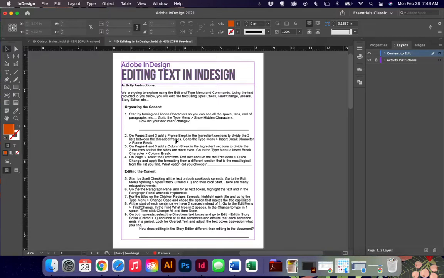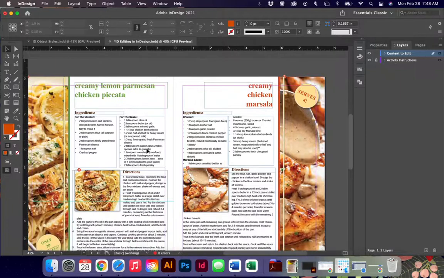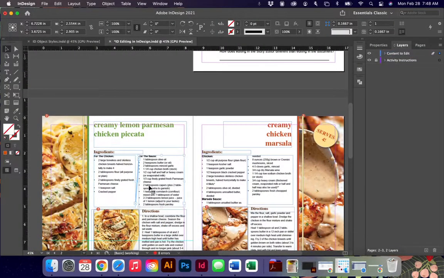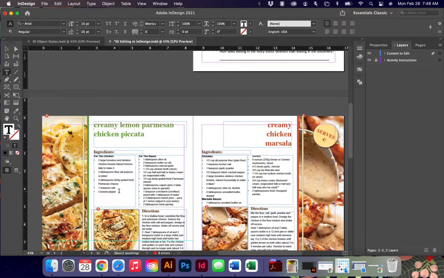So on pages 2 and 3, we're going to add a frame break into the lists for the ingredients. And then on pages 4 and 5, we're going to add a column break. And you're going to see why we're doing the two different. With the first two here, you're going to see that these are threaded in order to ensure that one set of ingredients automatically goes down to the second set of ingredients.